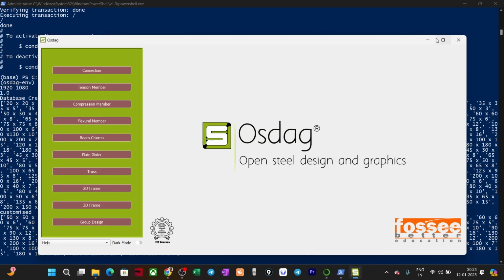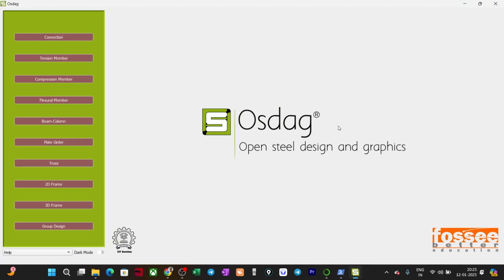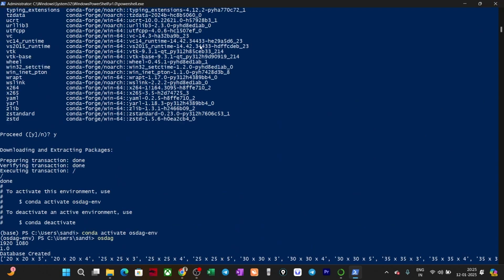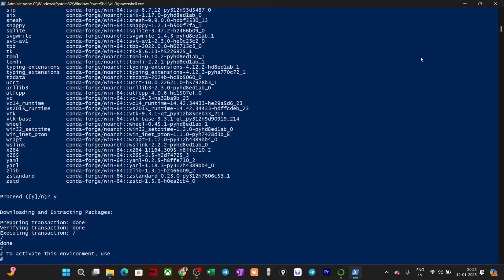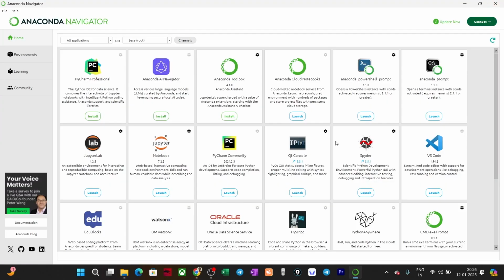You can see this is my Osdag program. You can open it through command prompt also. So suppose this is the installation process, this is how you'll be installing it. I'll just close it, and suppose you want to open it again the second time, third time, fourth time, whenever you will be using it, how will you be opening it? You can use PowerShell, or you can use the Anaconda command prompt also.